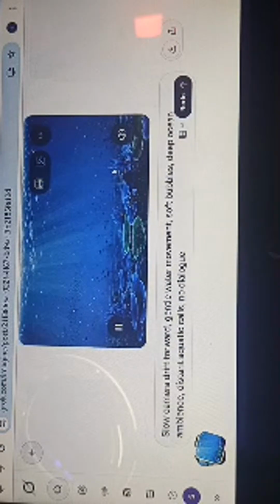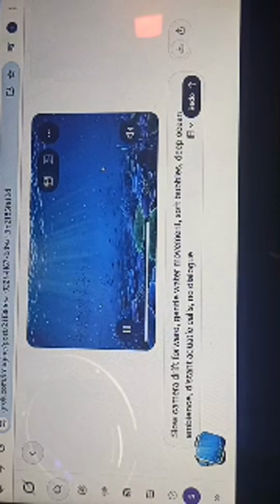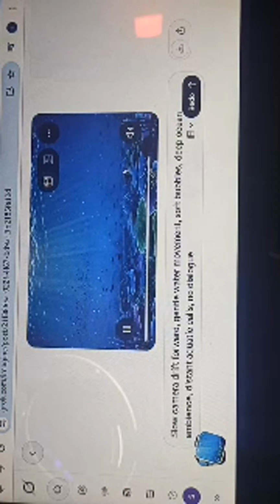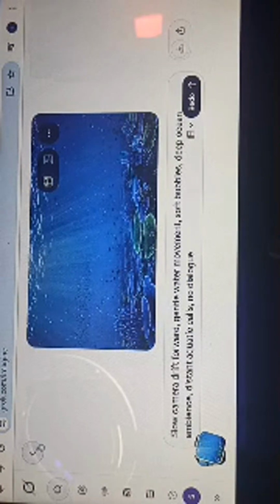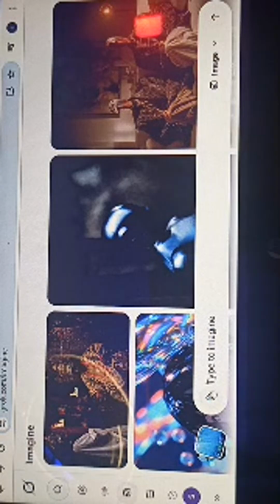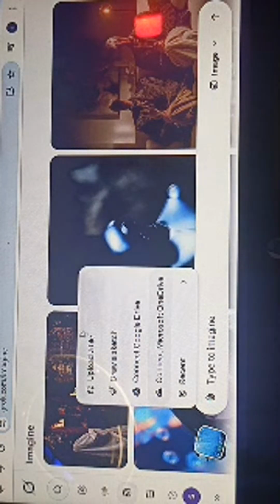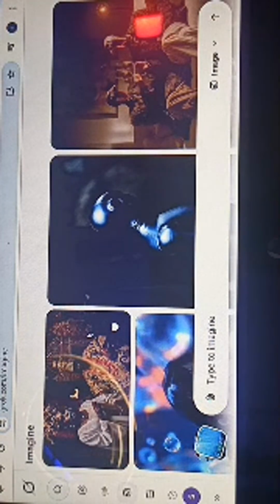Now, it has successfully generated the video for us. As you can see, this is how the video is. This is the first scene. Now, the second thing we have to do is go back again and upload the second image, the second image we generated from the first image prompt.